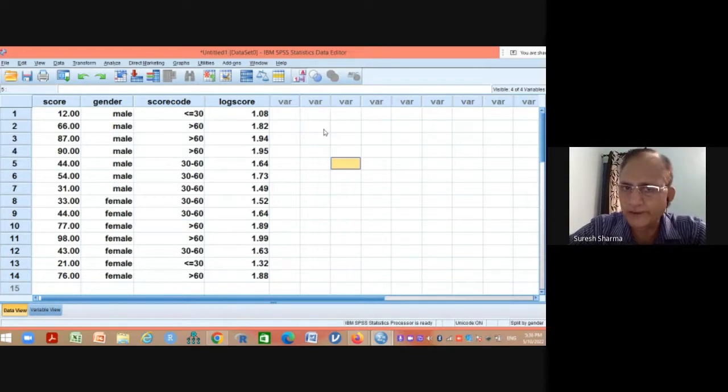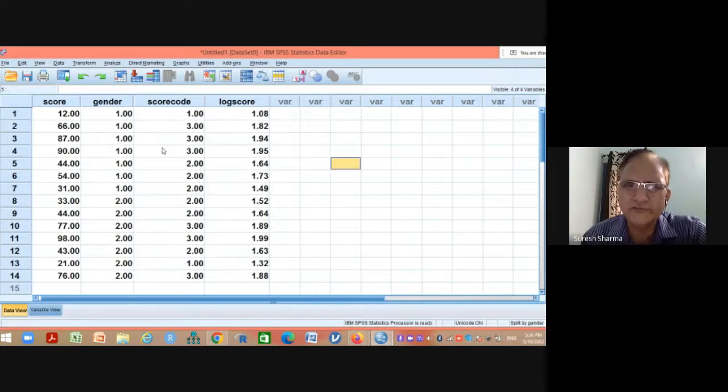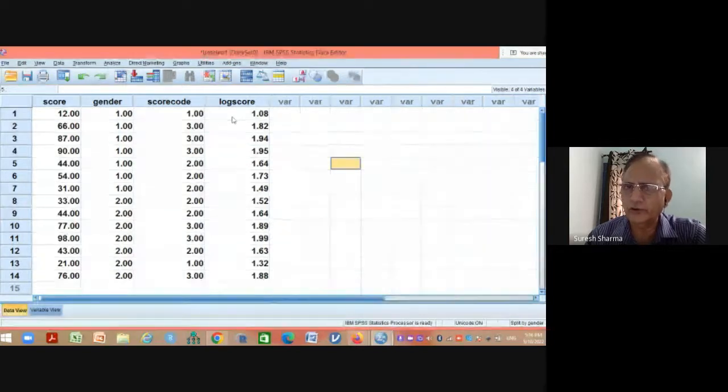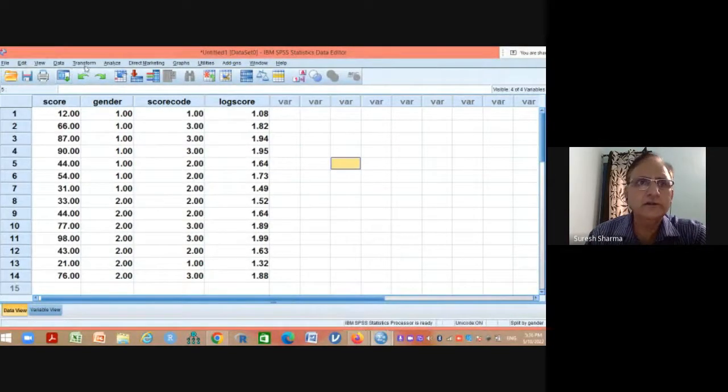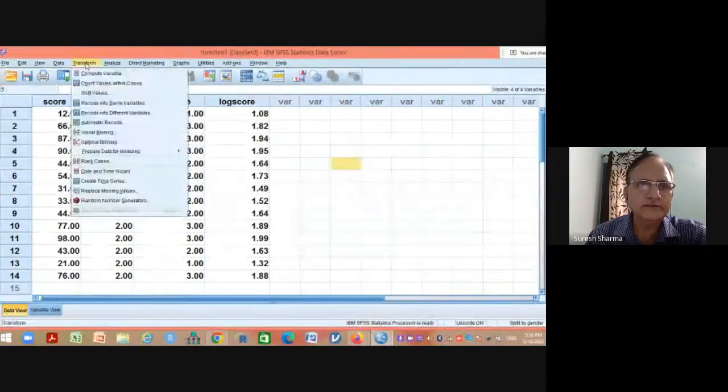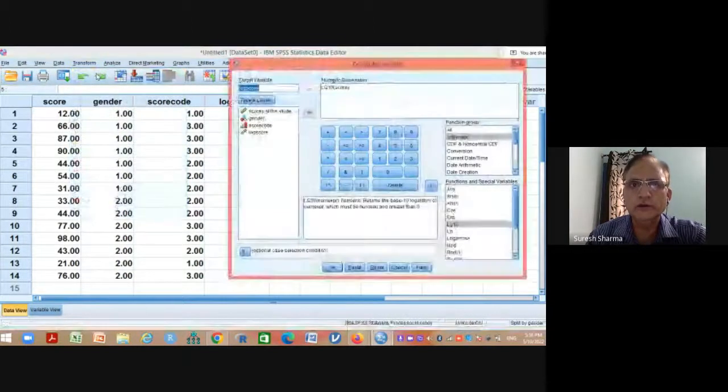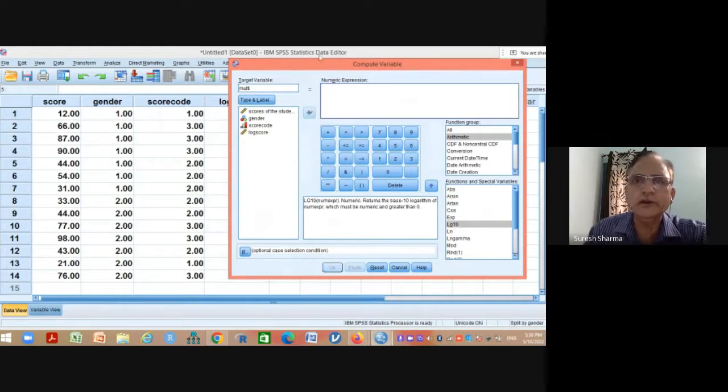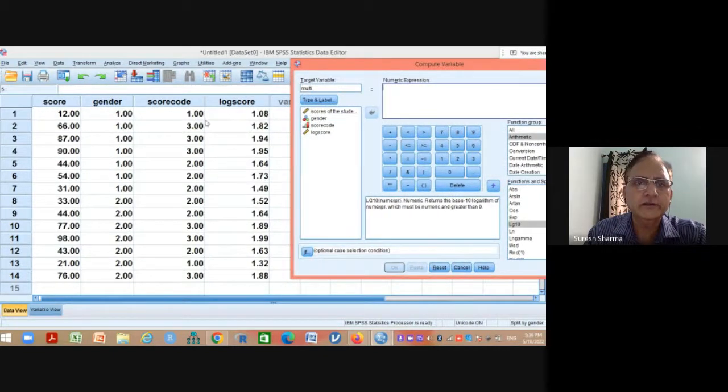Right? Similarly, you can take a difference, you can multiply. Let's say I want to multiply these two columns. You can multiply, although it doesn't have any meaning, but you go to transform, go to compute, and here I am simply writing multiply. And which columns do I want to multiply? You feed your expression. Let's say score code and log score. The score code multiply, this is acting as a calculator now.